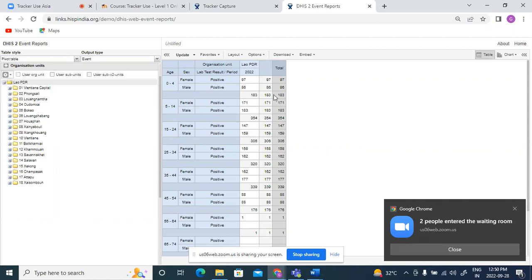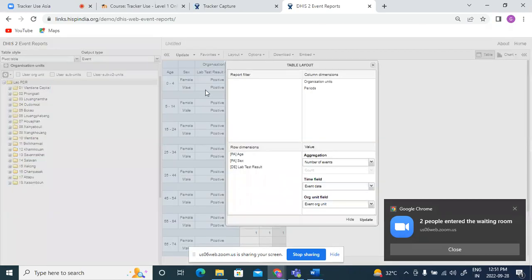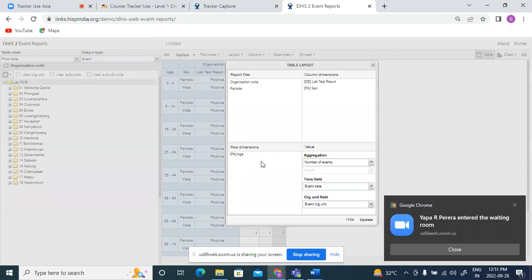Now we can change the layout how we want to see the data here. So in the layout, in my columns, I can just remove these filters, OU and periods, because I don't want to see them on the columns. I want to see lab result, which is positive, and then I want to see male female wise. So I've done the selection in the columns here, I want to see male female, and in the rows here, I want to see age. You can play around with this layout and generate based on what suits your requirement best, and it'll keep on updating. So you can try out different options and layouts yourself in practicing.